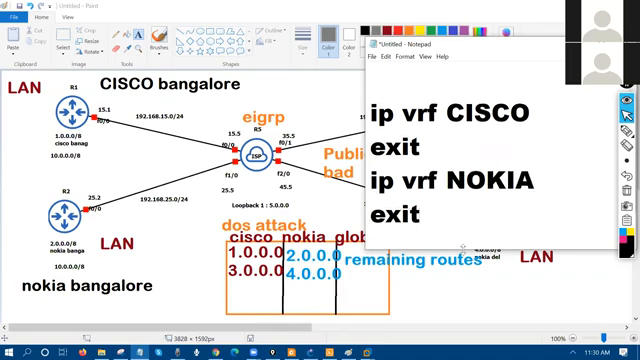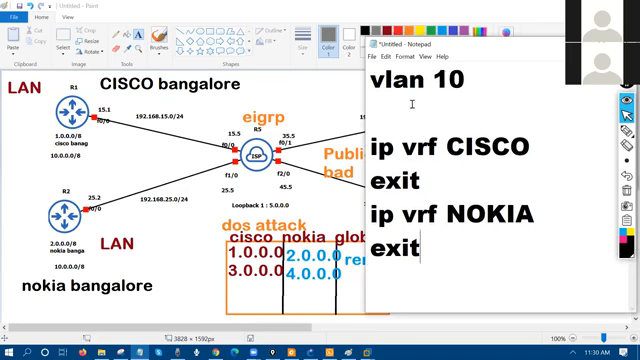Depending on the name of the company, I'm going to create the routing table.